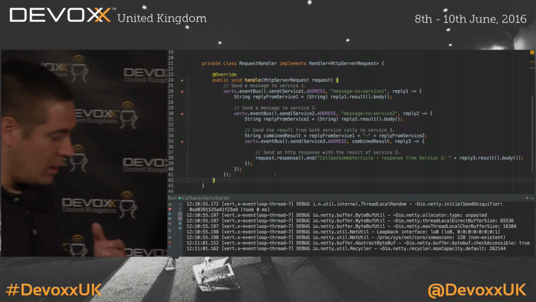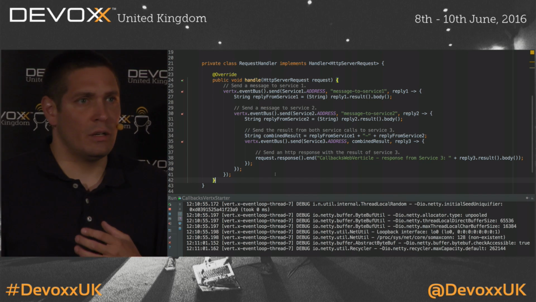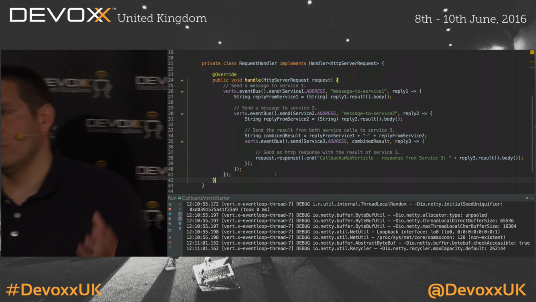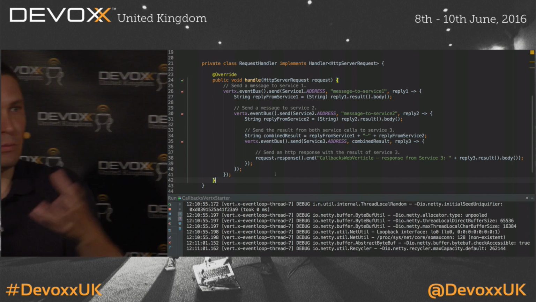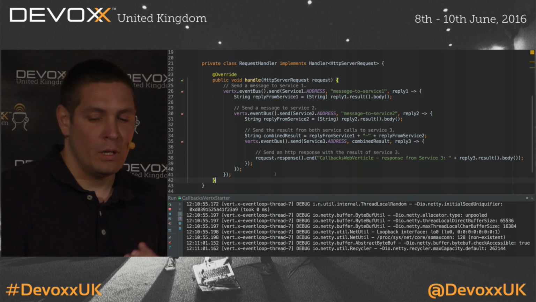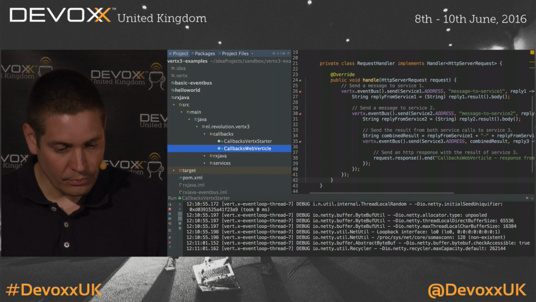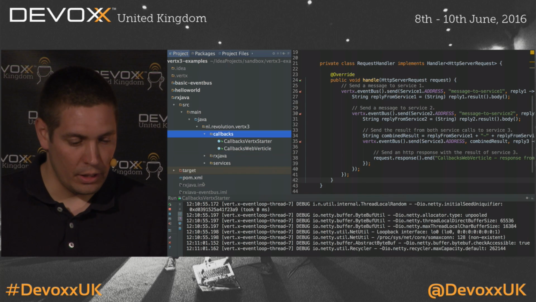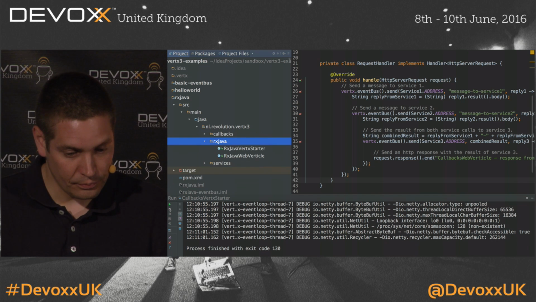So RxJava works with observables, and observables are kind of like futures, with the exception that futures just work on single objects. So you create a future and then you receive one single object back. Observables can also work on streams of data. In this case, I'm just using them on single objects. But let's see how this turns out if we replace this with some RxJava code.